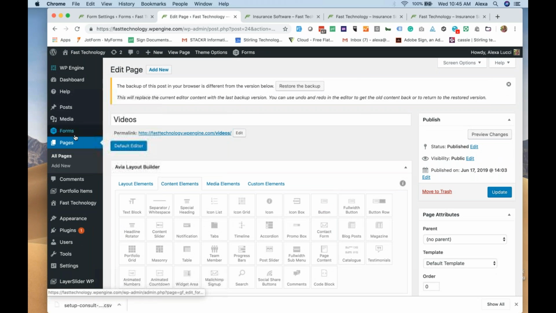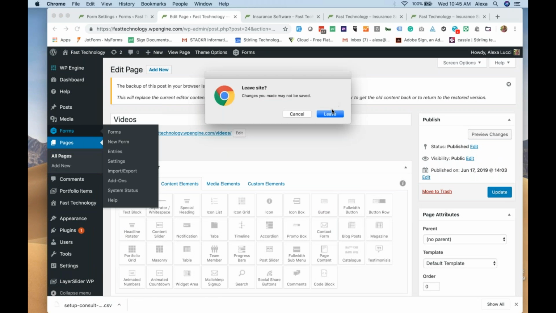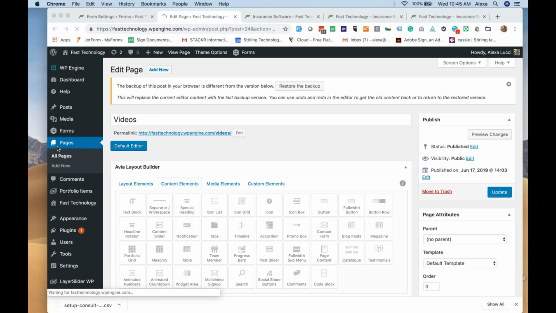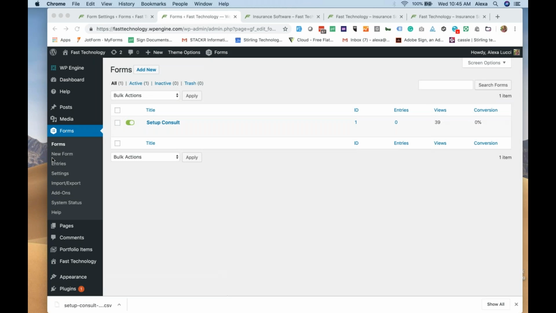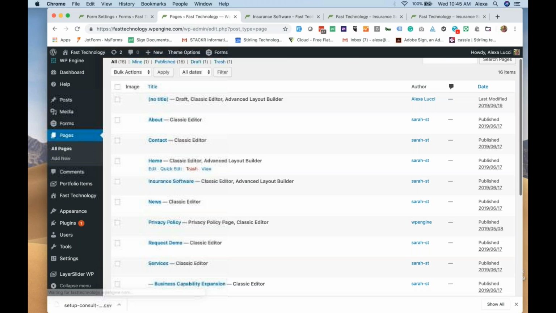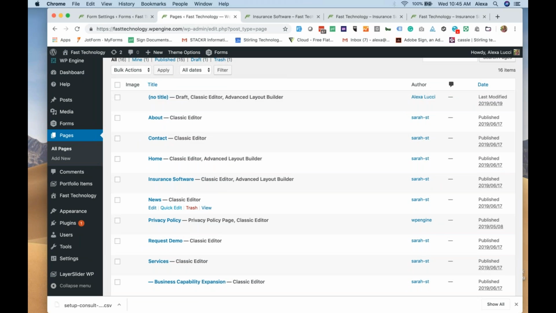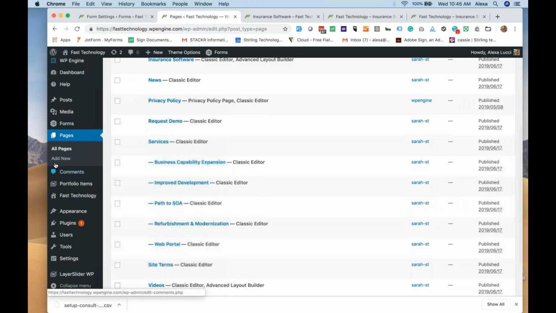Okay. So forms are here again. If I just come down the list, pages are in here. But I usually, again, just go to the website and find the page, but they're all in here if you want to see them. Same goes if you want to add a new page, you would just do pages, add new.